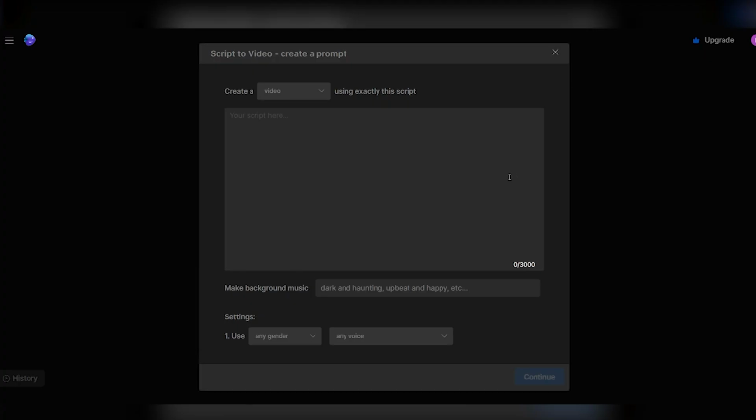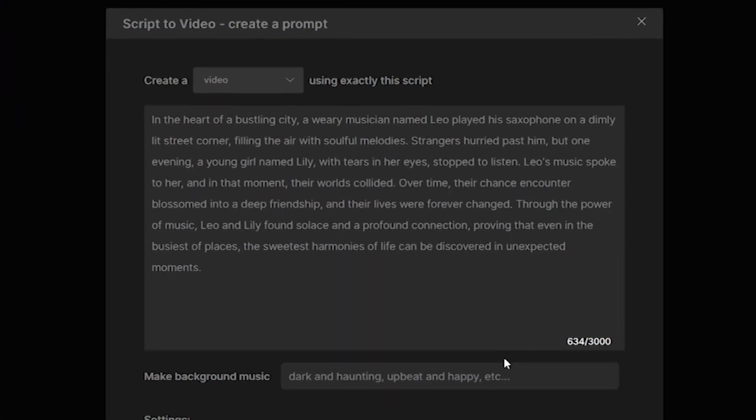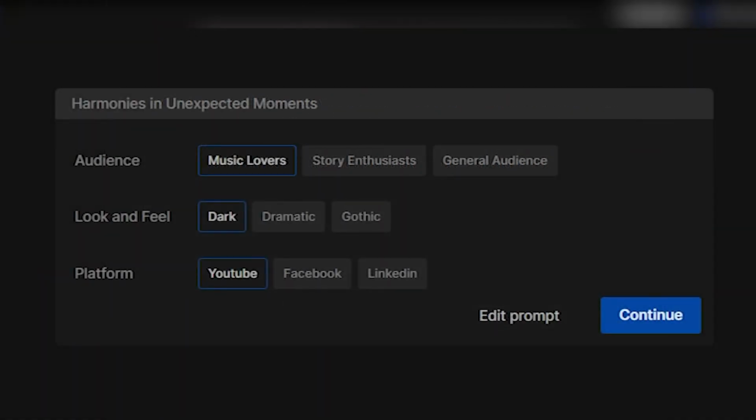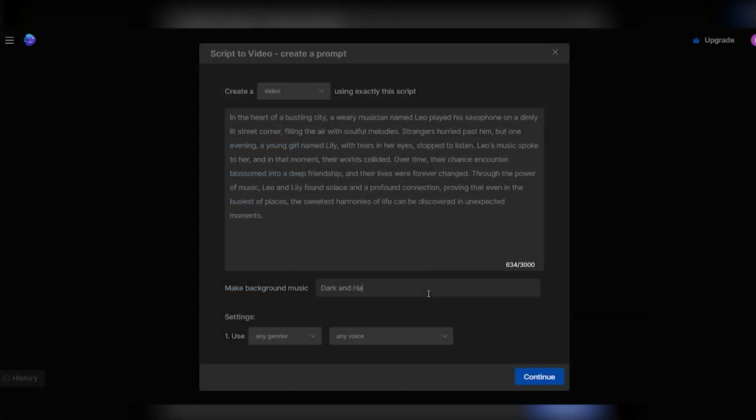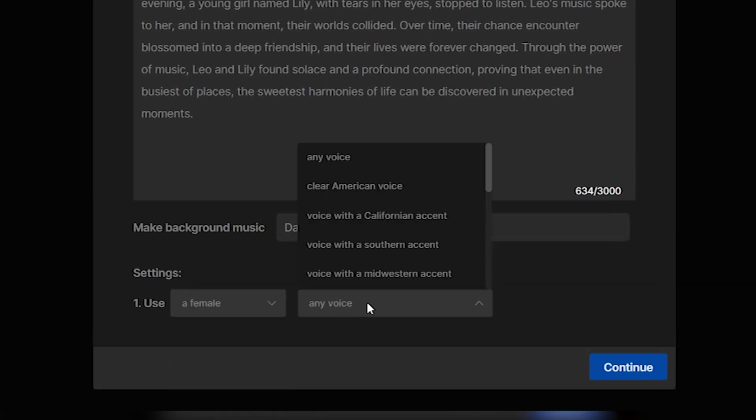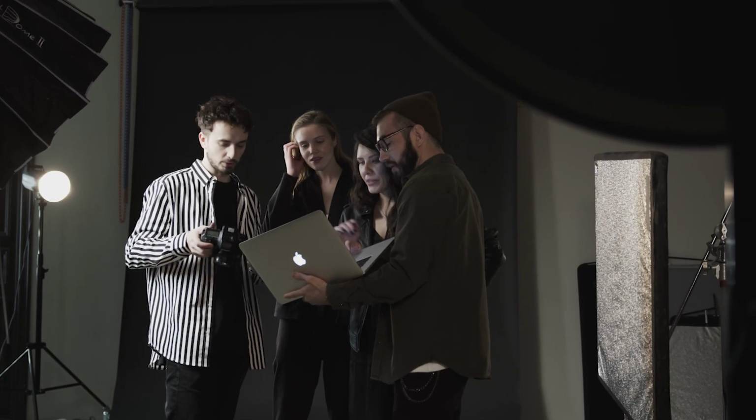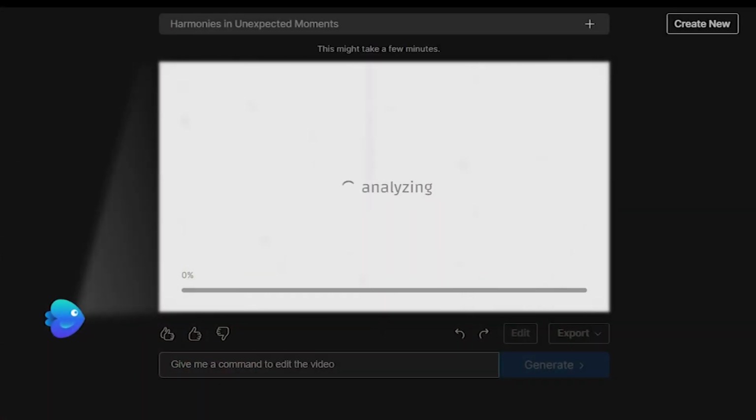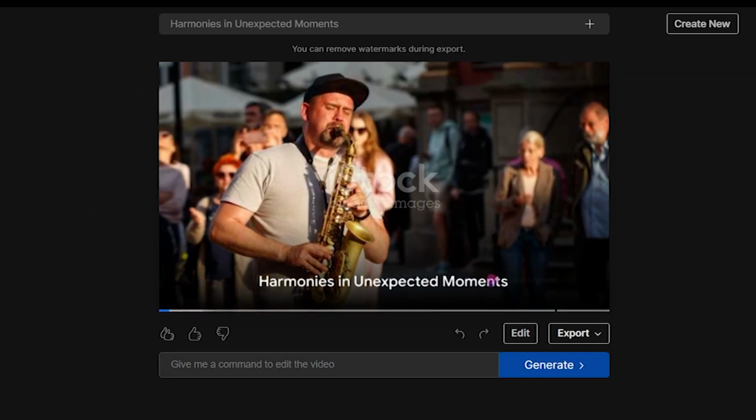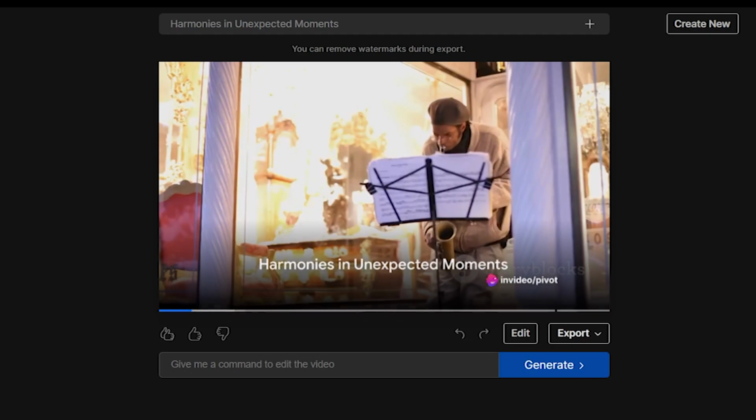Additionally, we'll delve into script customization. You can adjust the script to align it perfectly with your video's message, style, and tone by using advanced settings such as audience, look and feel, and platform. This allows for a fully personalized and cohesive video presentation. The beauty of InVideo AI lies in its automatic adaptation capabilities. After you've made these edits, the tool effortlessly adapts the video to seamlessly incorporate your changes, ensuring a polished final product that reflects your creative vision.